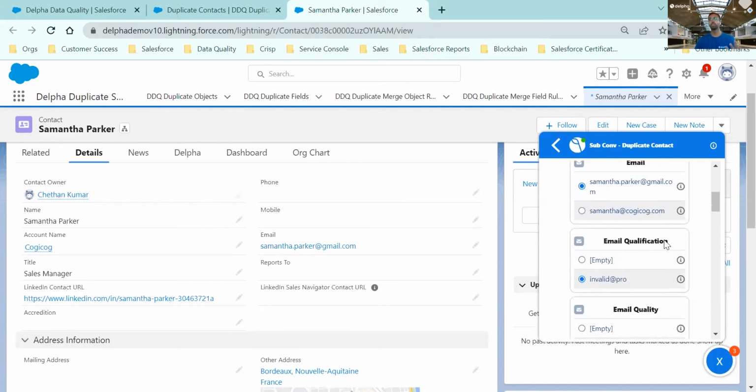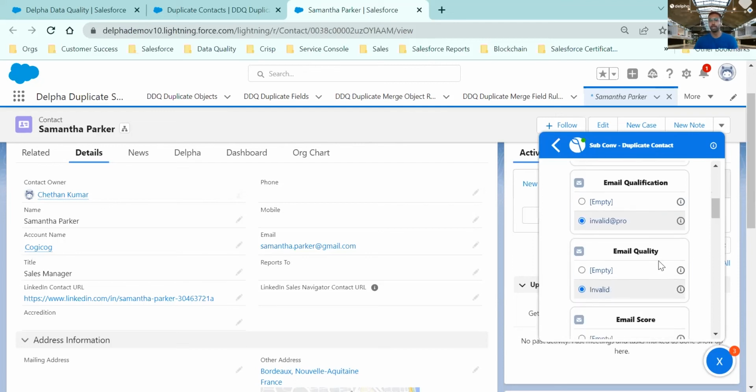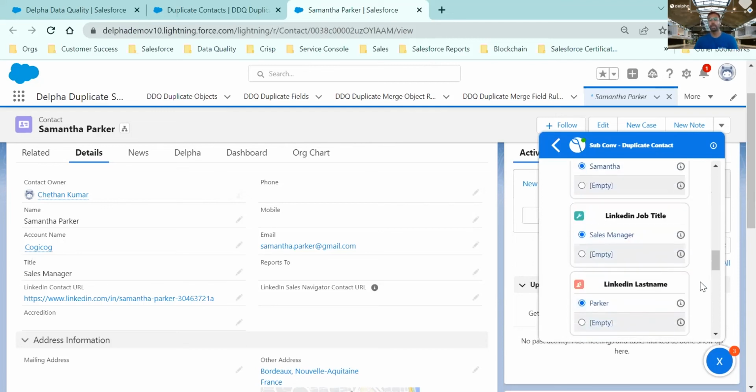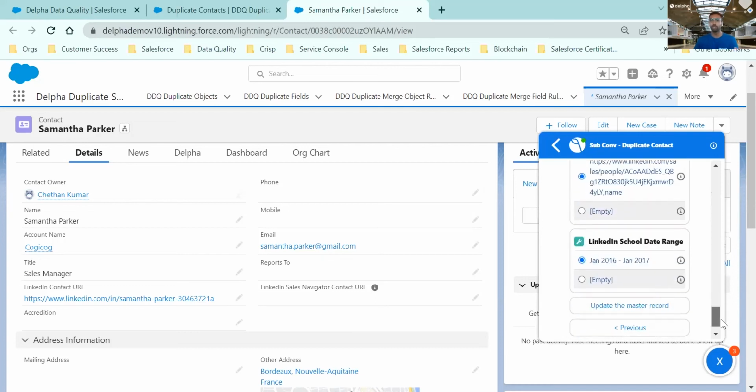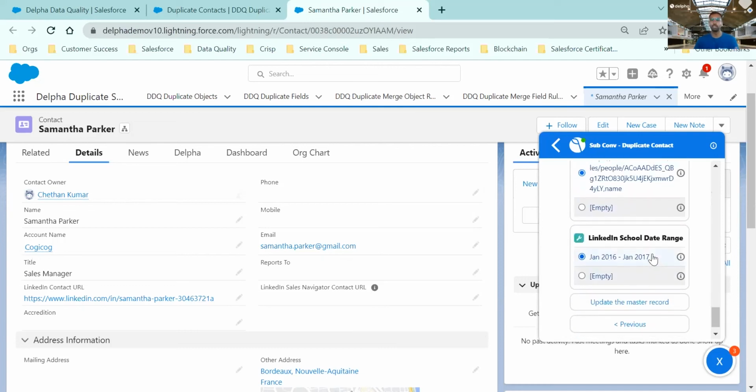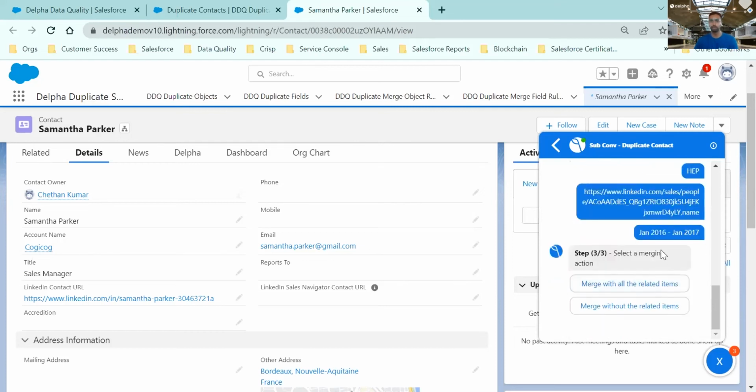Next, you have the option to select all the fields which you think are the right values. You can evaluate the fields. Only the fields which are different are shown here. Also, the fields which are empty on both records are not shown here. So I can just select what the right values are. And again, these fields are also selected automatically. So if you think that something needs to be changed, you can go ahead and change it as an end user. After this, I can click on update the master record.